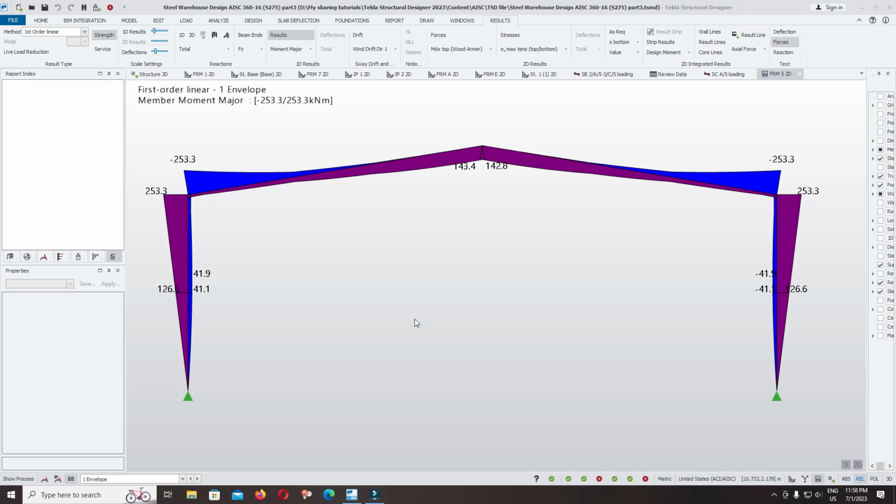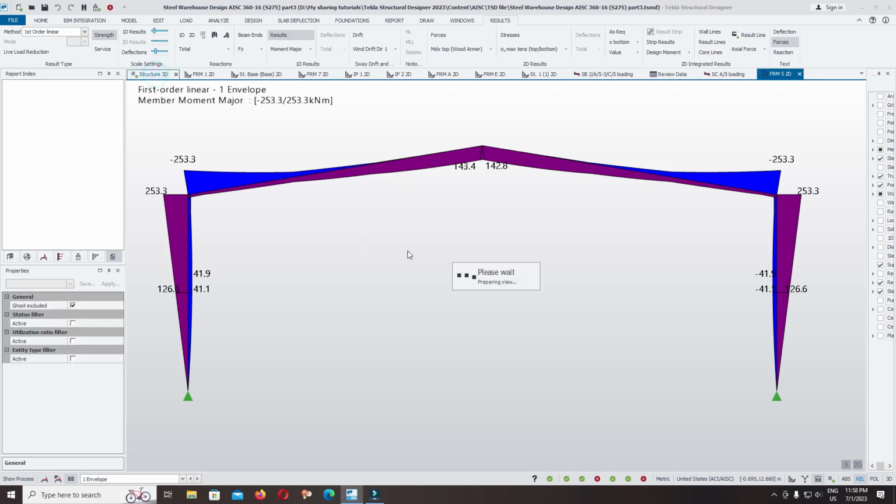Hello everyone, today I will show you how to output drawing from Tekla Structural Designer to AutoCAD.